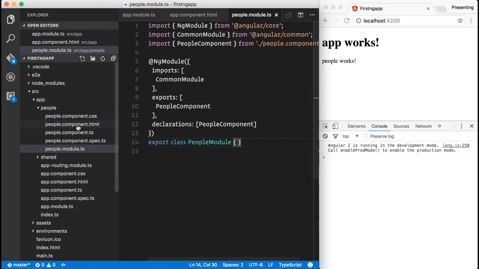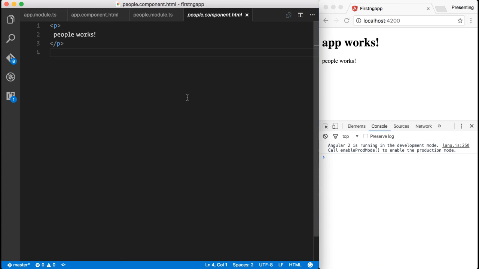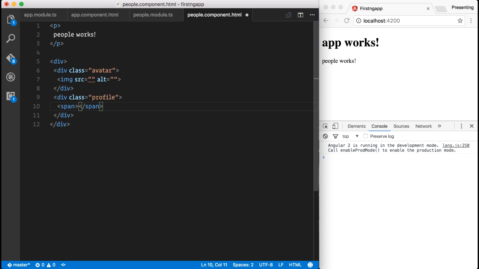Let's now create something more interesting. So let's add some basic HTML here. Let's create a div. Then let's create an avatar. What we are going to do now is create a simple widget that displays some profile information about a person. So here would be an image. Now I don't have any image at hand, so let's simply leave this empty. Let's create a section for the profile with the name. Let's add my name here. And well, let's also add some status message here.